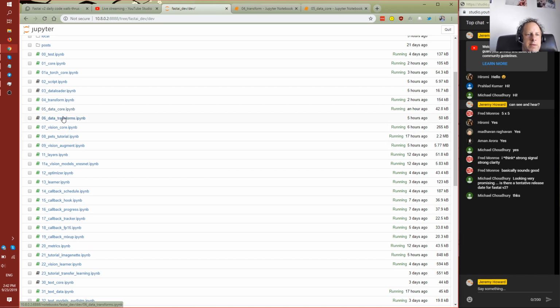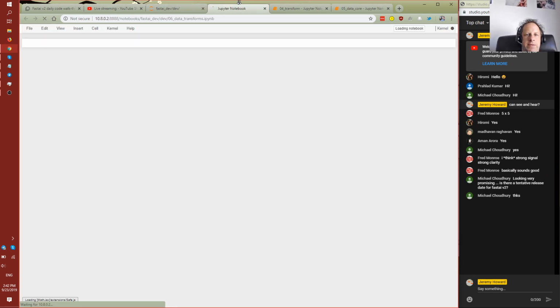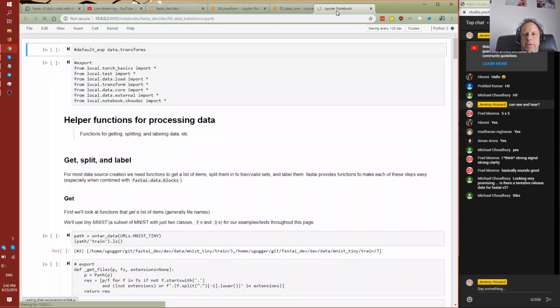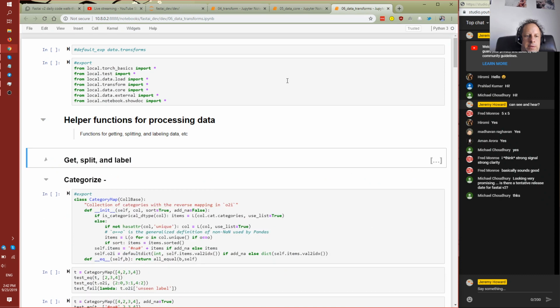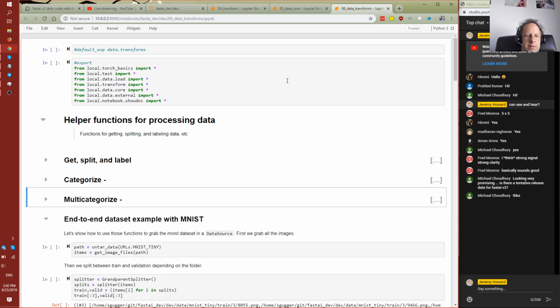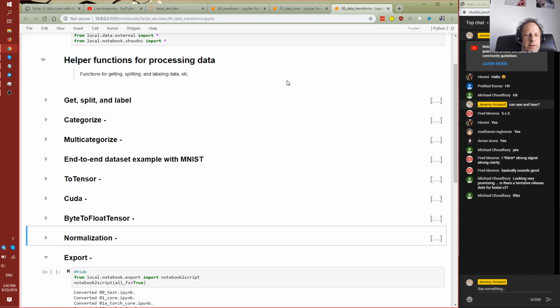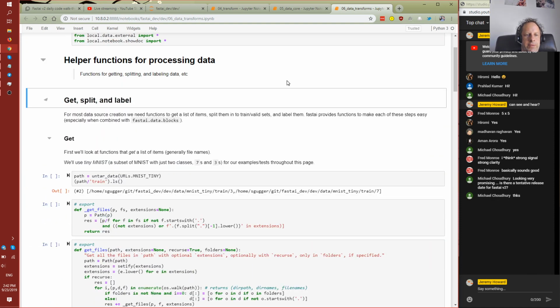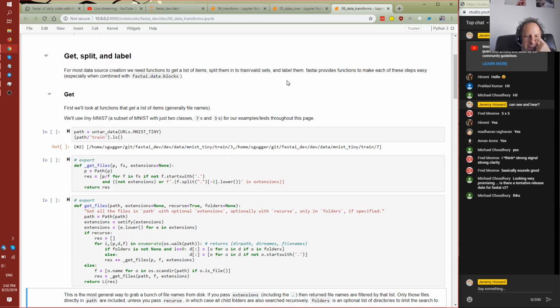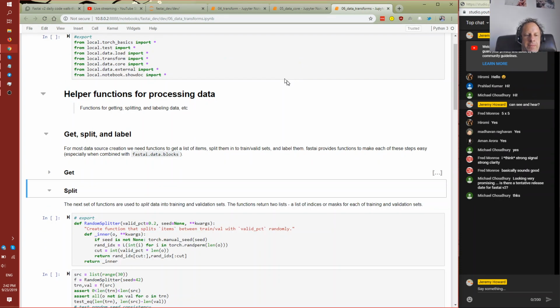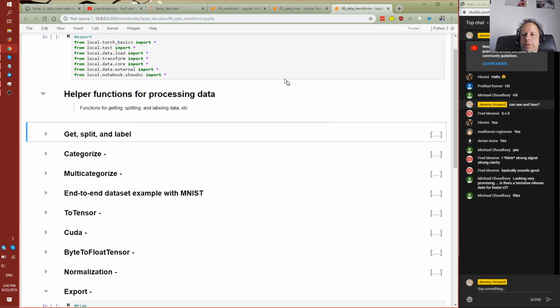And then there's a new module called data.transforms, which is where some standard transforms live, basically. And not just standard transforms, but also some stuff you would use in standard transforms, like get files and split and stuff like that. So those are those 3 things.